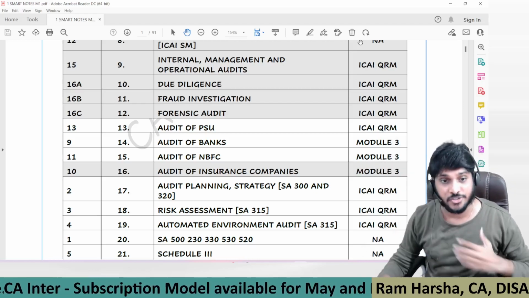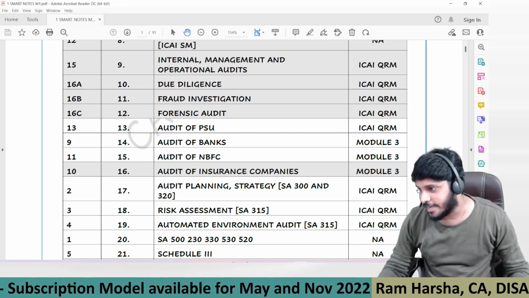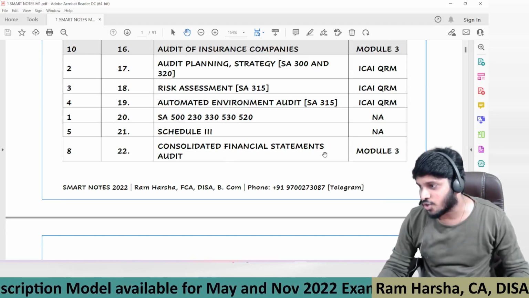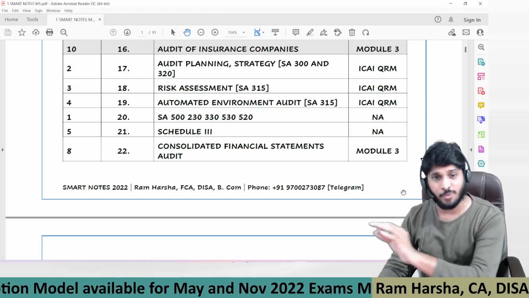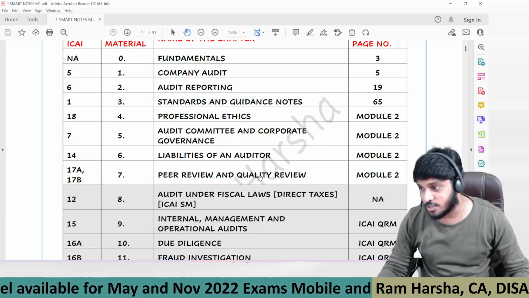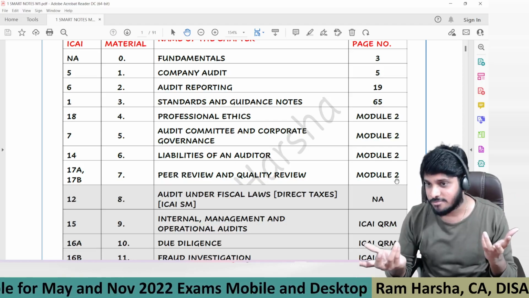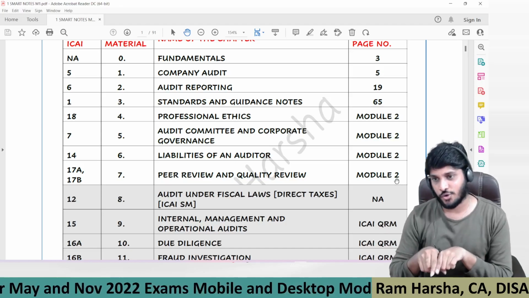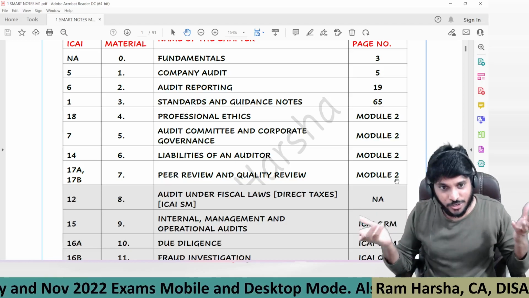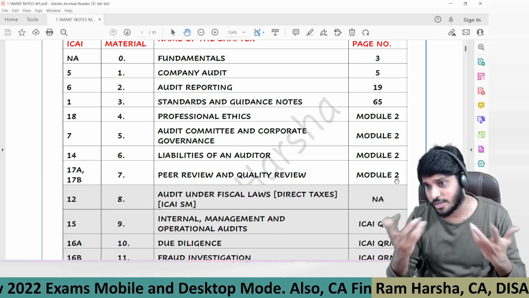It is really best. Then for the remaining chapters, bank audit, NBFC audit, insurance audit, and consolidated financial statements audit, I will give module 3 smart notes. And professional ethics, corporate governance, liabilities of auditor, peer review, quality review, I'll give you module 2 smart notes. Simple. So this is what this smart notes is all about. But the first module, you are getting it right now. Whoever wants to, you can start reading.